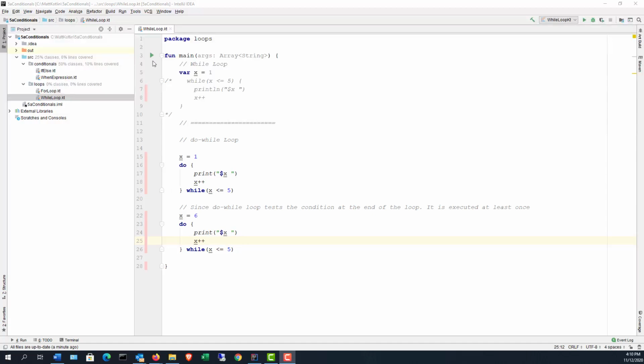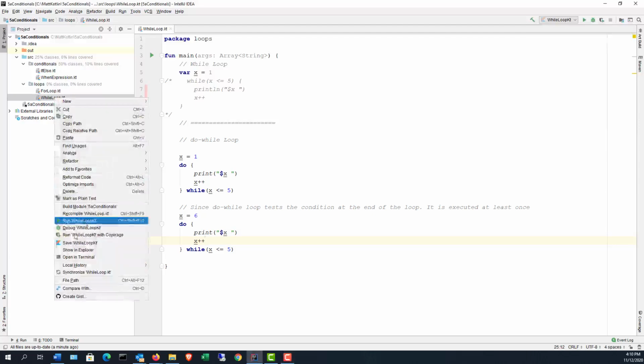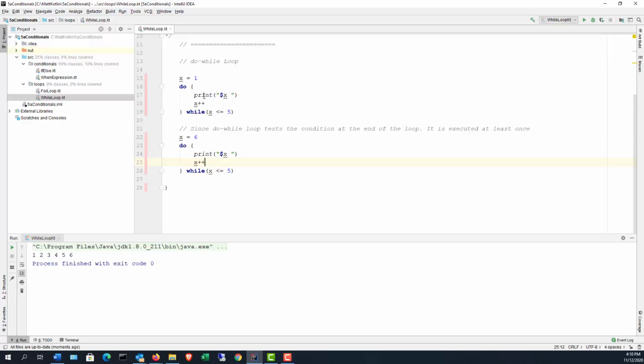So let's run this here and take a look. I'll go over here to our Kotlin class file, right click, and select run. And we'll see the output here. We're not using println, so it doesn't create a new line. So we can see here the first loop executed 1, 2, 3, 4, 5 times, and then the next loop executed just one time, because the while expression became false from the incrementing up here in the first do-while loop.